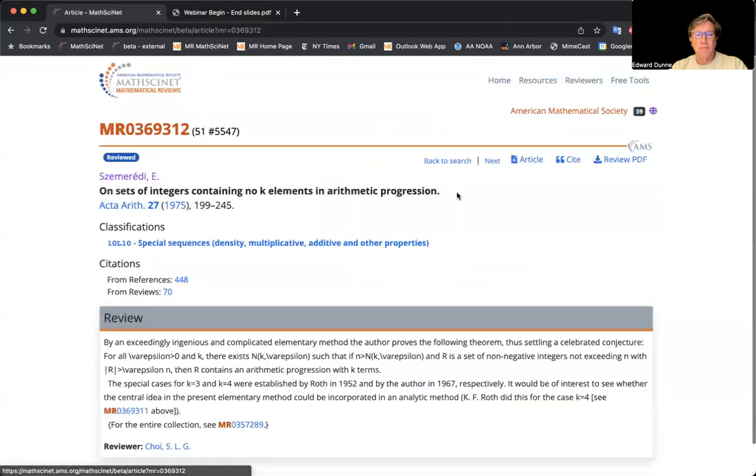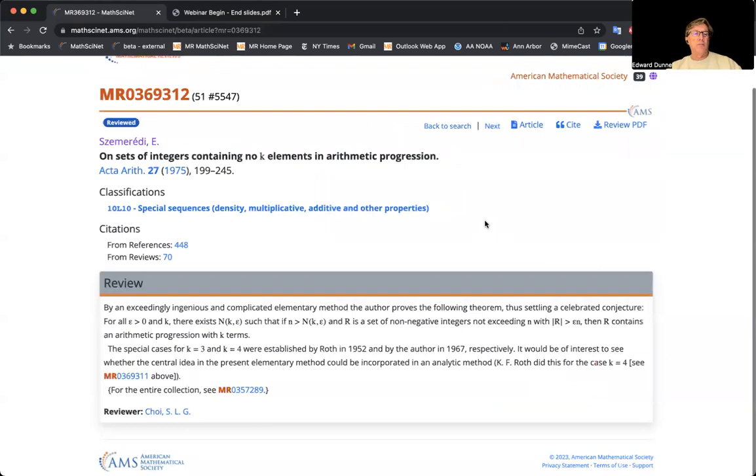Let's take a look. It says, on sets of integers containing no k elements in arithmetic progression. And the review tells us that by an ingenious and complicated elementary method, Szemerédi has settled a conjecture. That is, pick an epsilon greater than 0 and an integer k, then there exists a number N of k and epsilon such that if little n is bigger than big N, and R is any set of non-negative integers, all of which are smaller than little n, and the size of the set R is greater than epsilon n, then R must contain an arithmetic progression with k terms.